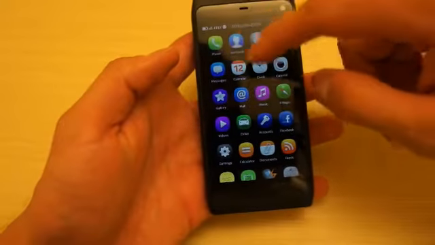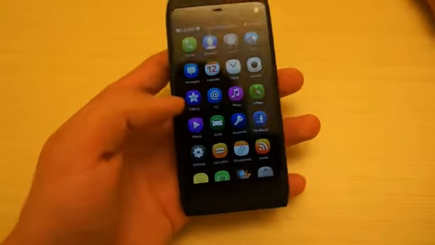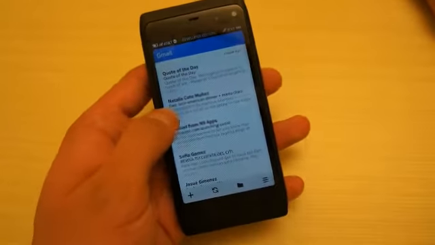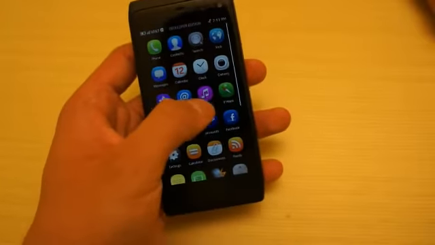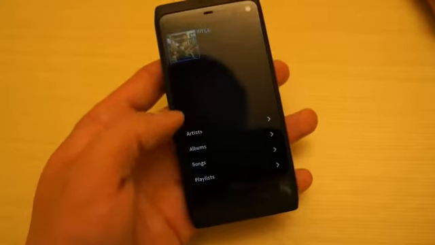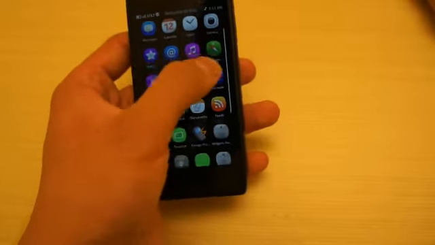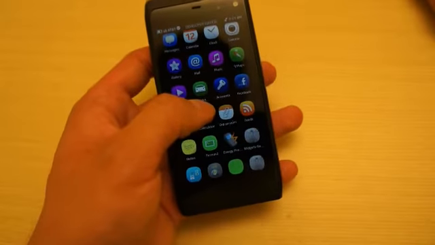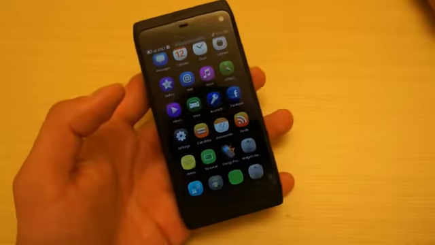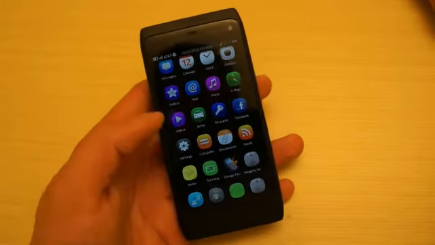I have the camera, clock, calendar. I have a mail application right here. You can set up your mail there. There's a music application, which is very clean and easy to use. There's also a Maps and Drive application, which is basically a free turn-by-turn navigation app.